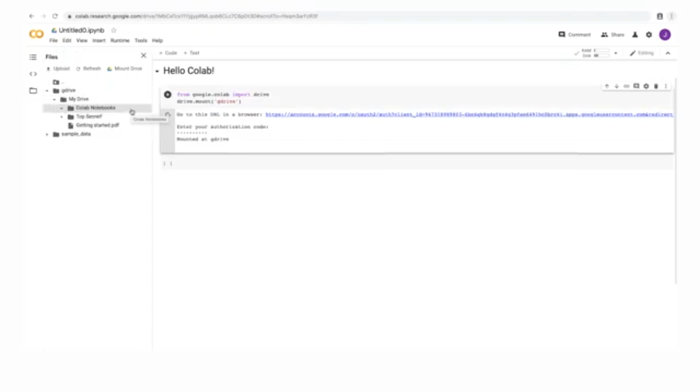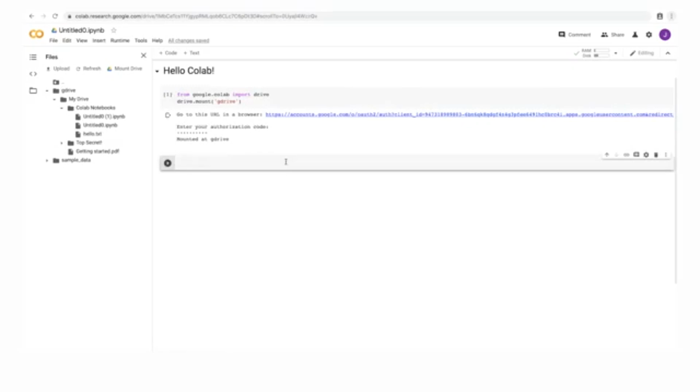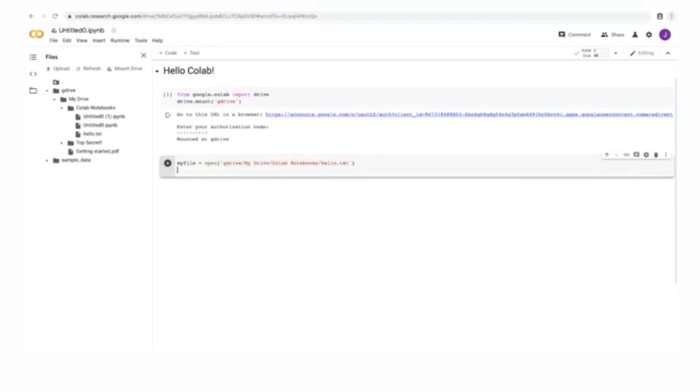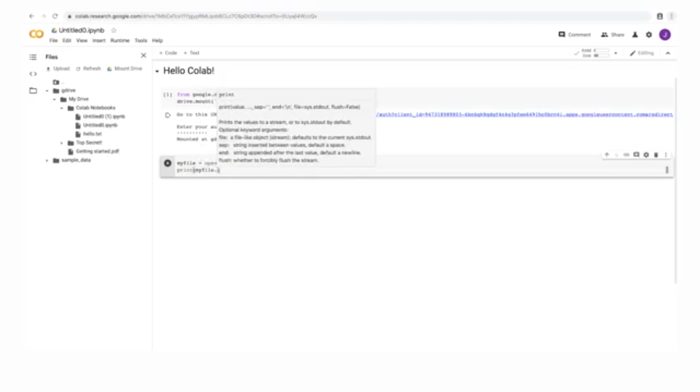You can see that in my drive, I have a text file called hello.txt. I can deduce this file's path from its location in the tree. To load this file, I'm going to use Python's open function. I'll type out myfile equals open gdrive/My Drive/Colab Notebooks/hello.txt. To print the contents of the file, I'm going to write print myfile.read. Press Shift and Enter to run the cell.